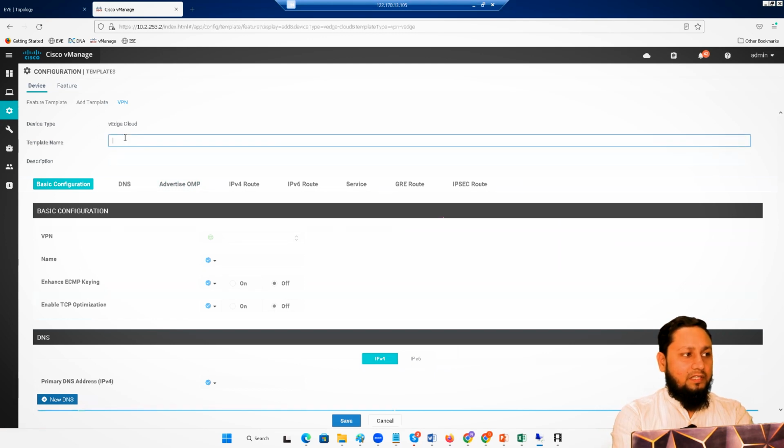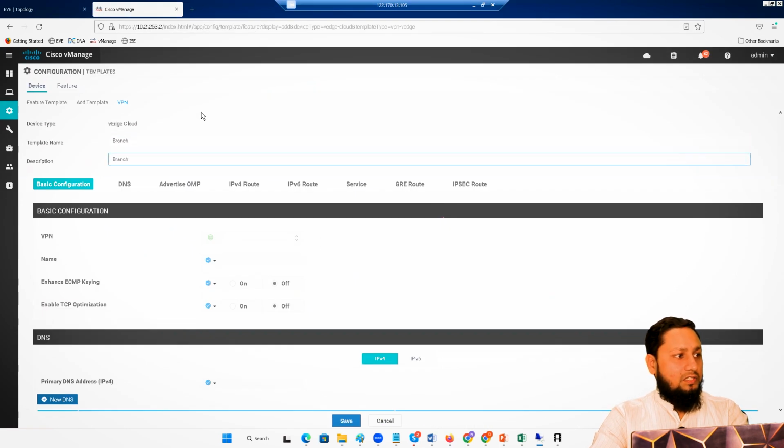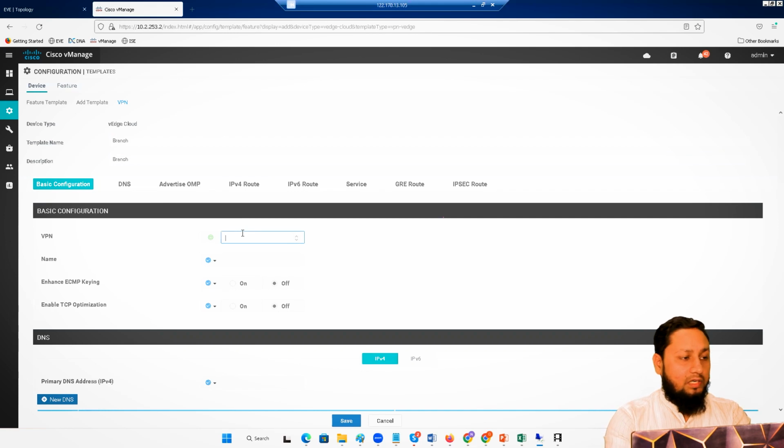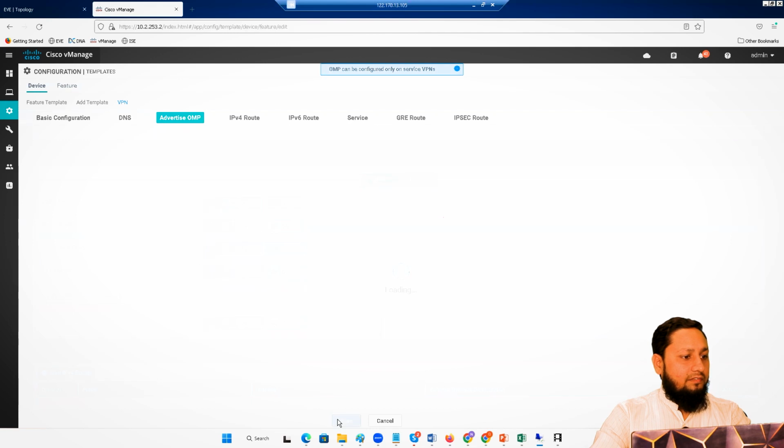So now feature template VPN, I am creating a new VPN. I will say for branch, I create a VPN known as branch. For both the branches I am creating, I can give any number to the VPN. I will give the number 177. Then advertise OMP, I am selecting BGP as I have done before, and save it.